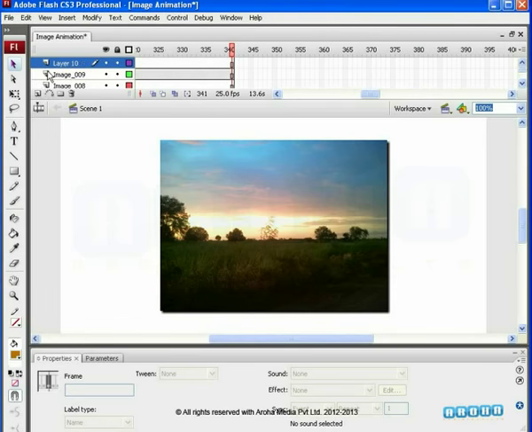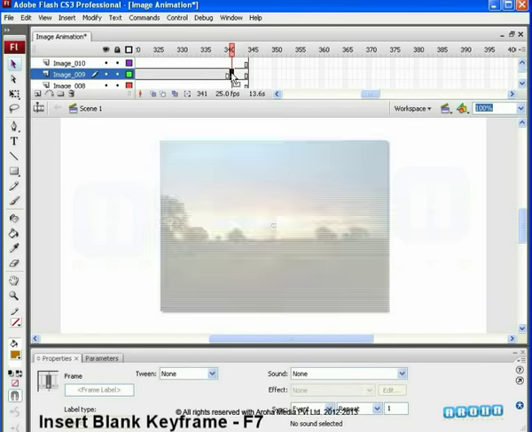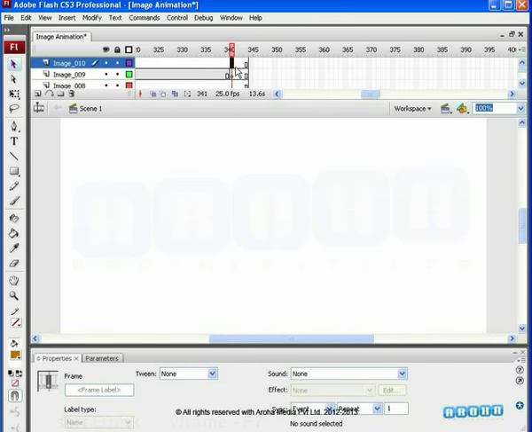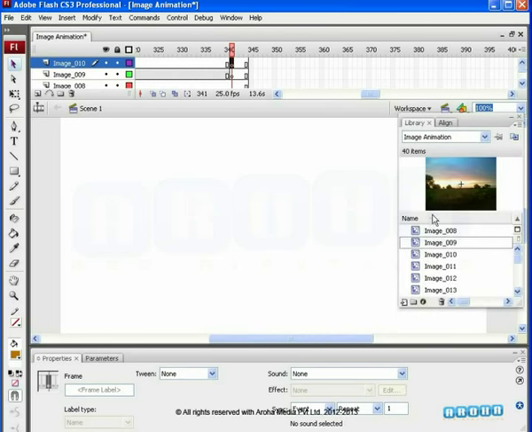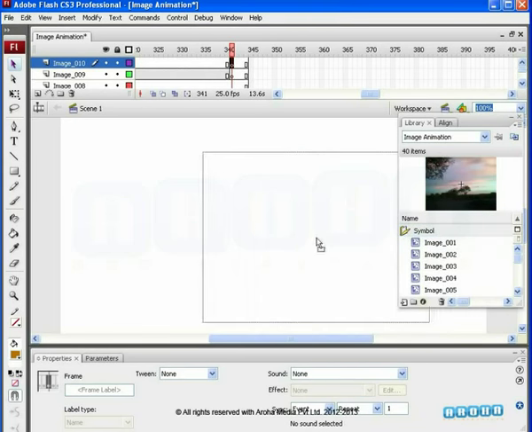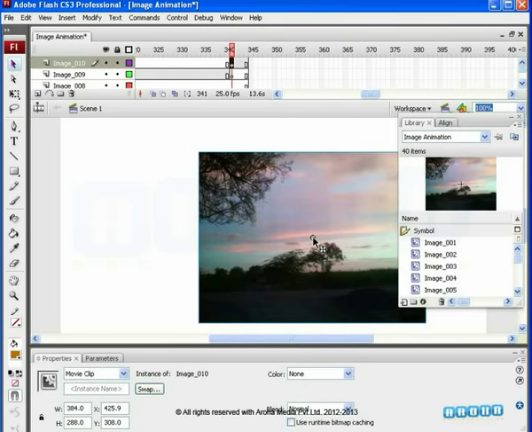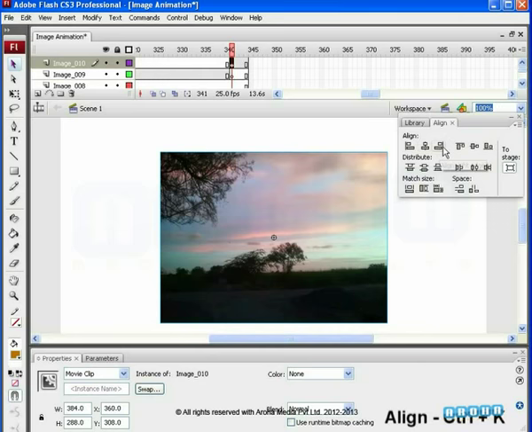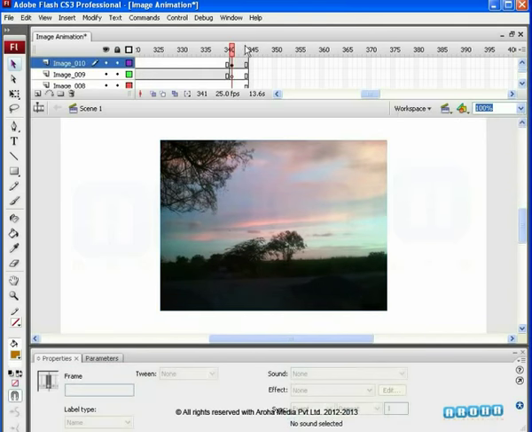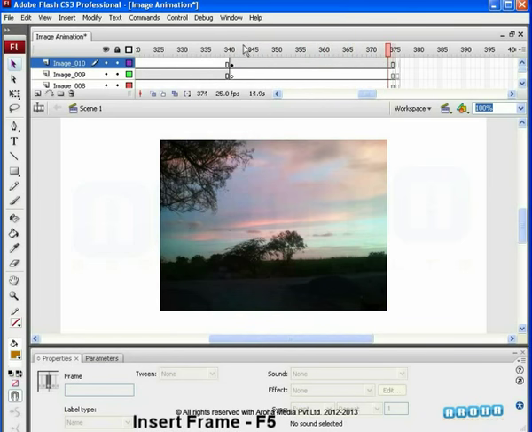Next, add layer number 10 and name this layer image_010. Let's repeat the common procedure part here. Add blank keyframes for both previous and new layer on the same location. Here, it's frame number 341. Open the library and drag the image_010 symbol on stage. Press Ctrl+K for the Align panel and center align the image to the stage area. Extend those frames to the normal duration.